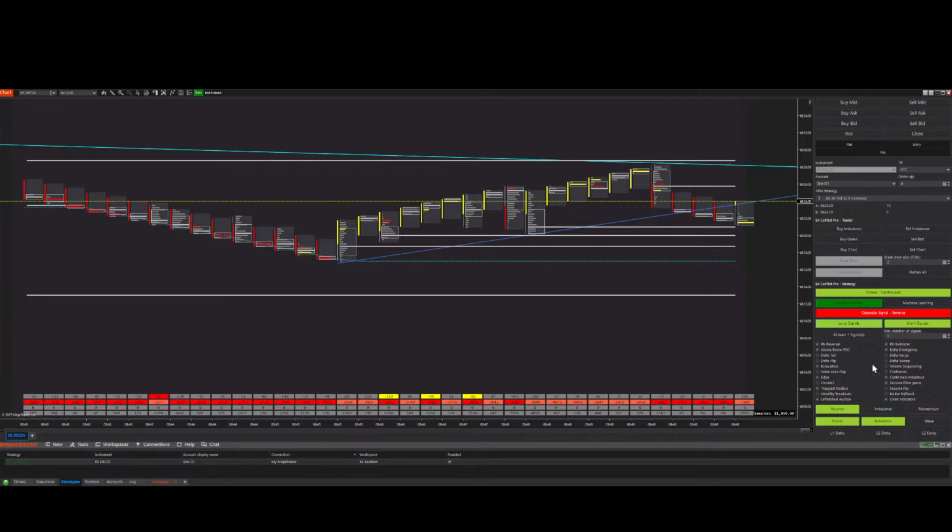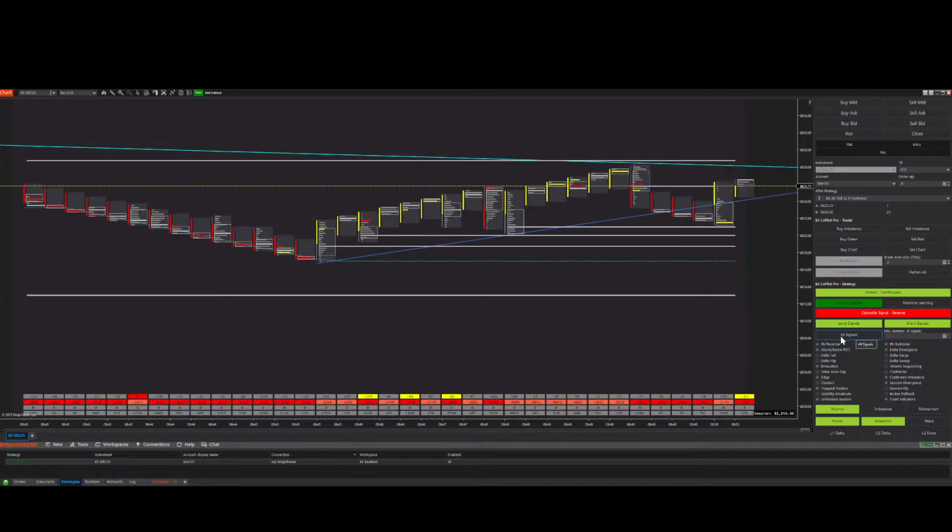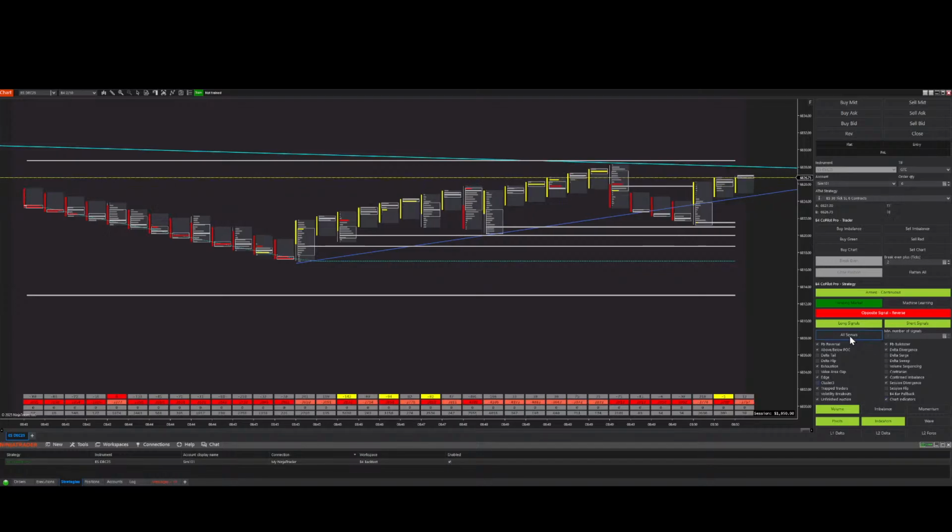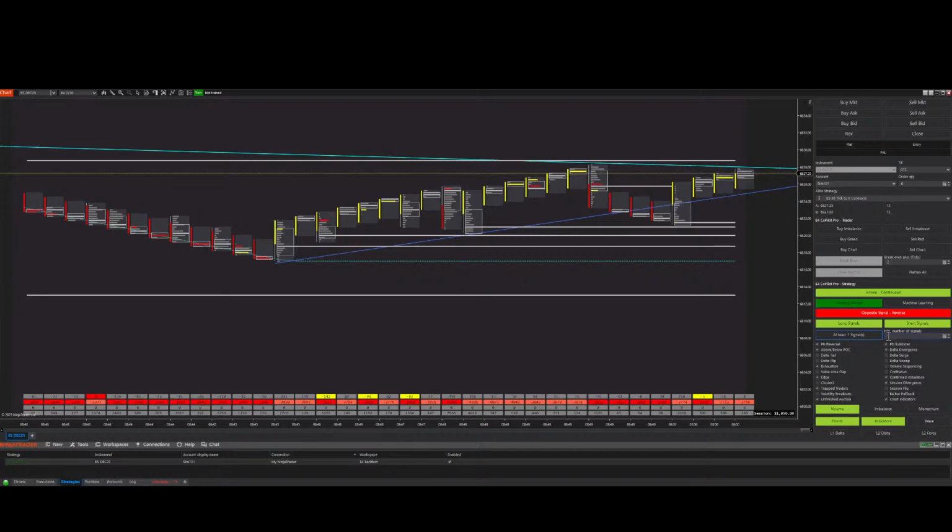Now we're allowing any of these signals to auto execute. We have it at least one. You can have all signals, so everything you have selected needs to be there for that to happen. That's like a super filter. One or more is typically where we leave that. And I'm going to just put at least one.